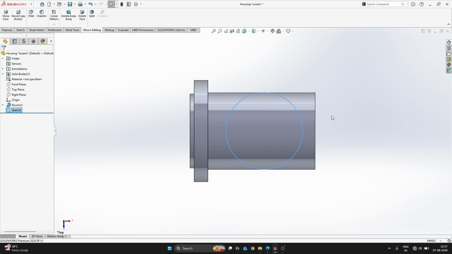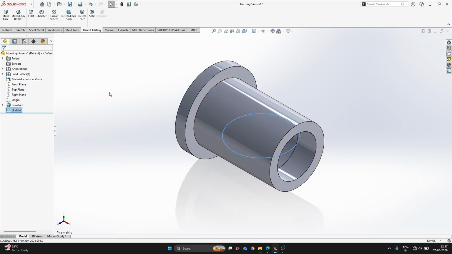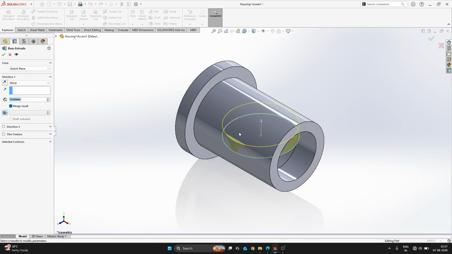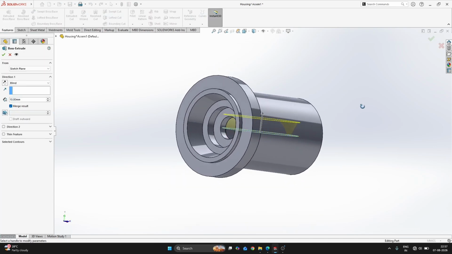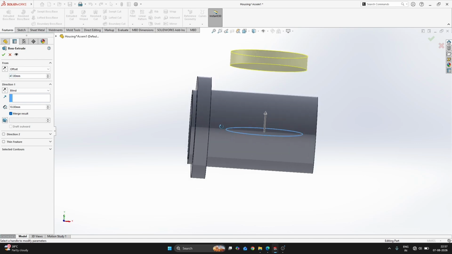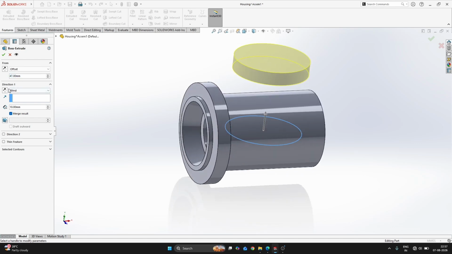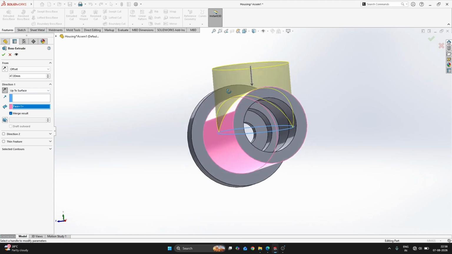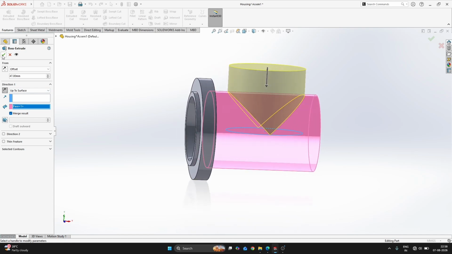Now exit, Control 7 for isometric view, and I'll choose the S key, or else go to features, extrude. Here I will change the conditions. I don't have to create a new plane. Here you can see the From option. I'll choose offset and give a value of 47 because that is what is given in the drawing. For the end condition I'll choose up to next, or else up to surface. That's it. Click on OK.